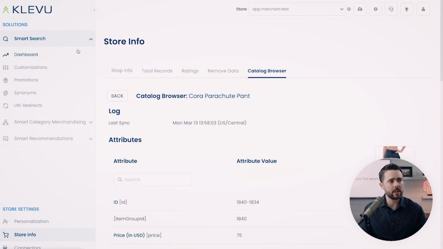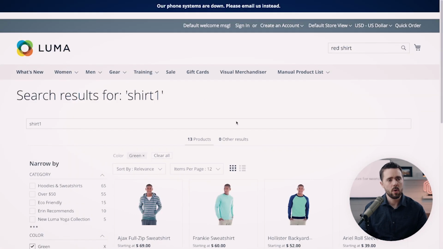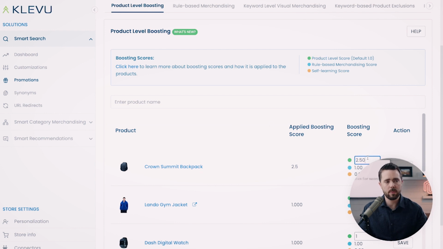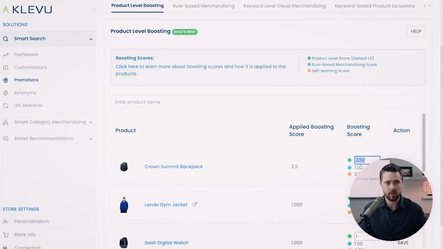But we can come back to Smart Search and look at promotions here. And we see that Crown Summit Backpack has a boosting score. This green one is a product level score, default of one. So we see 2.5, which came from here. Now, what happens if I change this to three here and then make a change on the Crown Summit Backpack on the Magento side? That overrides this value right here. So if you're using a boosting attribute in Magento, don't change it here. In other words, that's really what it comes down to.